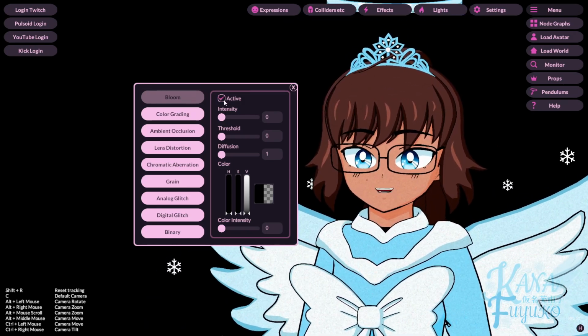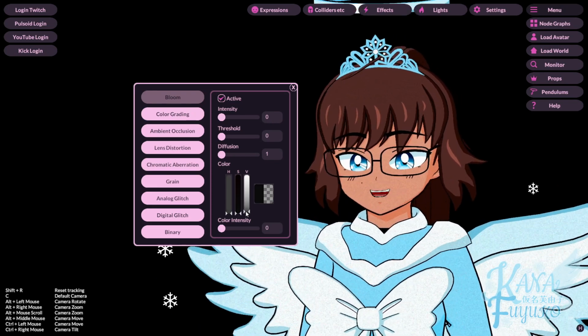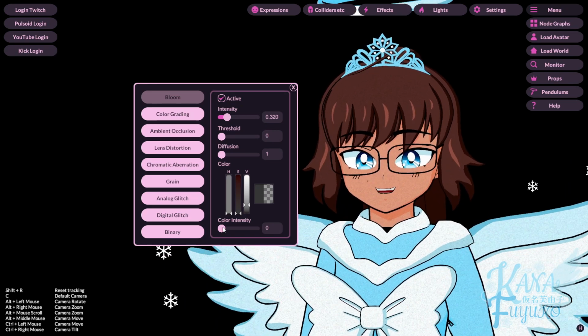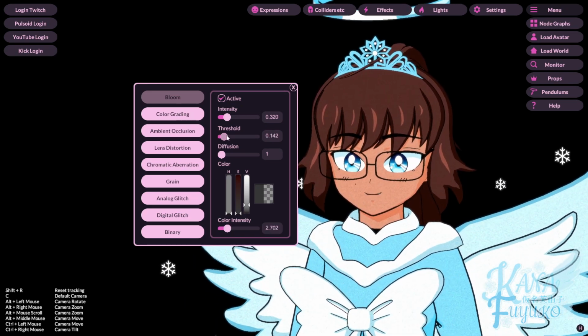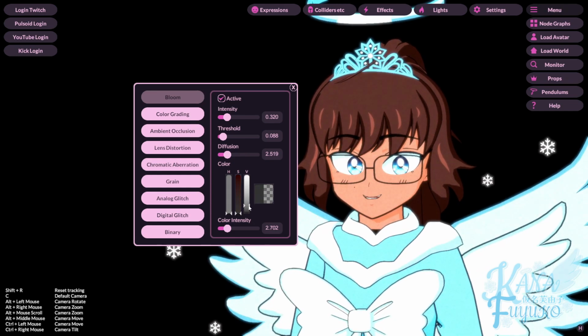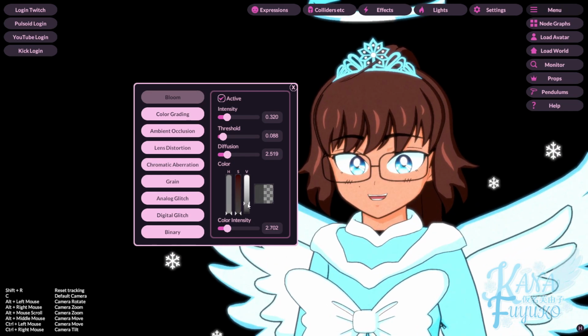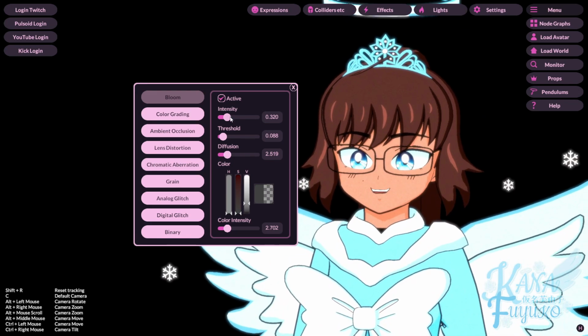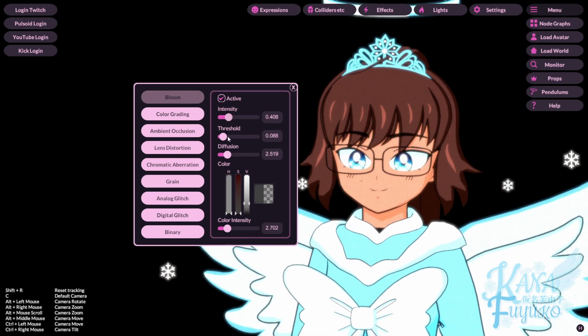Bloom is basically where if you want some nice brightness to your character, like a little glow effect, you can set that up. So let me go ahead and mess with things. Oh my, let's not hurt our eyes here. But basically, I recommend being very gentle with this thing. You might hurt your eyes if you're not careful enough.